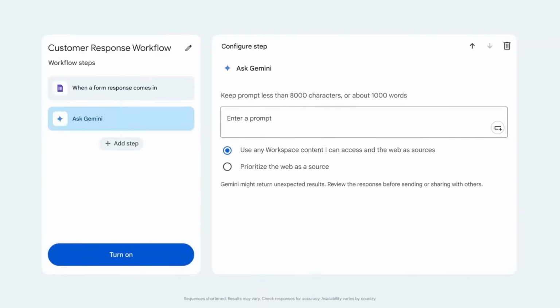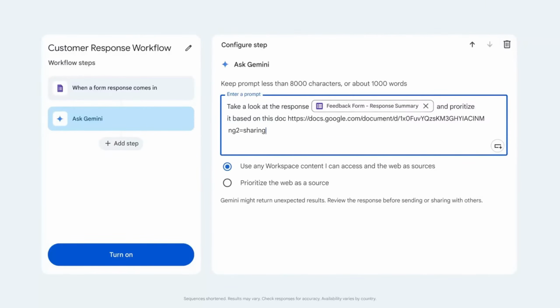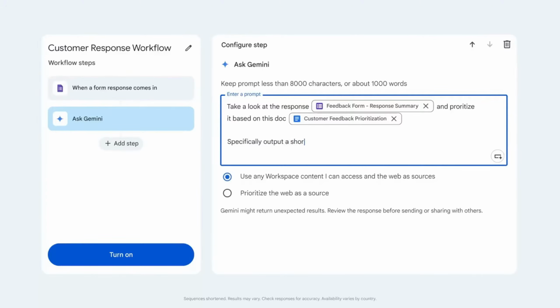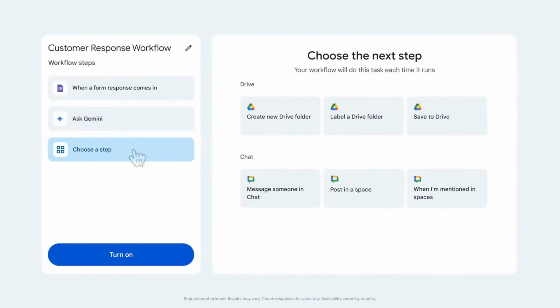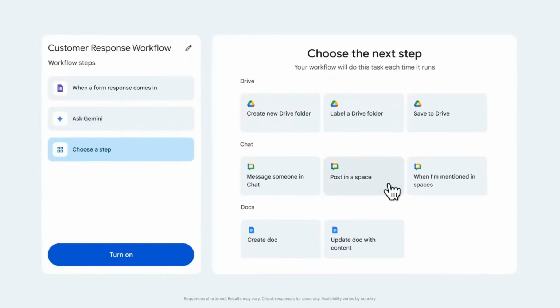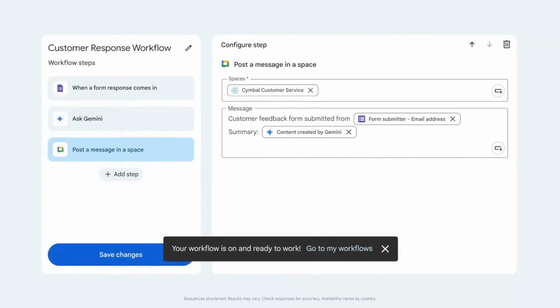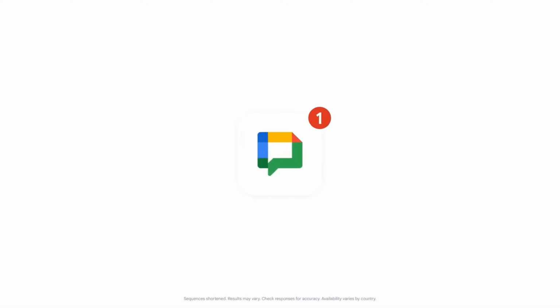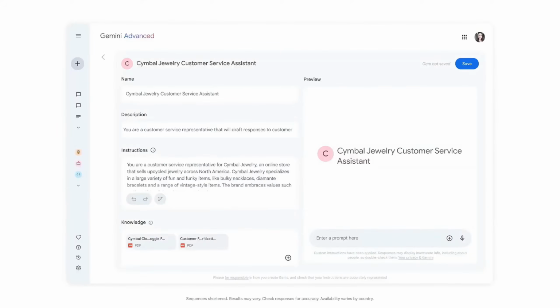You can see that I'm selecting the ability to ask Gemini something based on a response coming in from a form. So I'm just saying, take a look at the form response and then prioritize it based on a document full of how customer feedback is prioritized, and then give it a priority. Then take that information that you've gleaned from it and post it in a chat space like this. And so in the chat space, Gemini would have done the work in the background and then give the team a summary along with the priority here. This is mind-blowing. It will save tons of time.